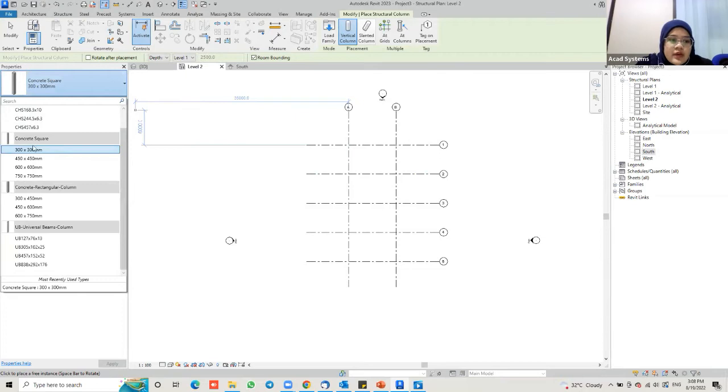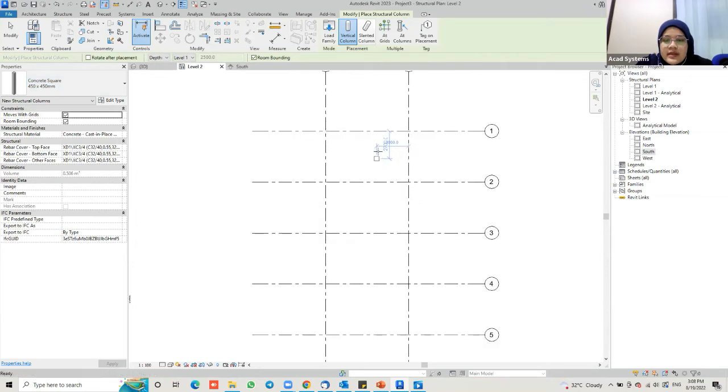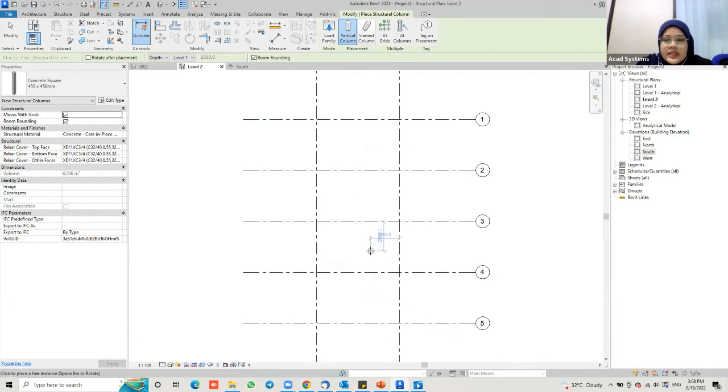Okay, so I'm going to use the 450 by 450 mm size for the column. Use this one. I'm going to zoom in to make it easier. So I'm going to place it on every intersect of the grid line. A1, A2, A3, A4, A5, and every intersect in this grid line. So click on that one. Click insert like that. And make sure the placement for the grid line will be that, and also it will be at level 1.